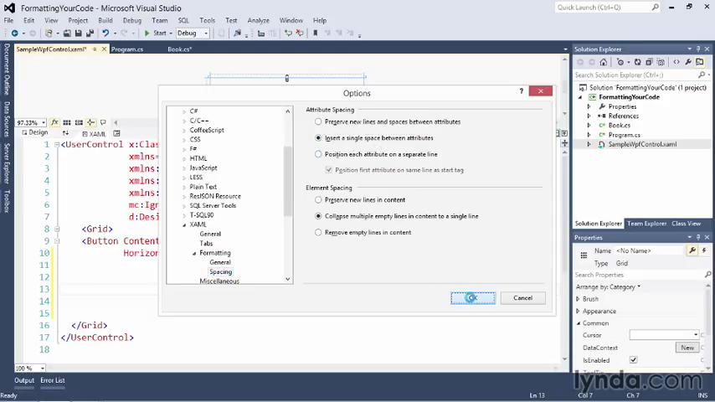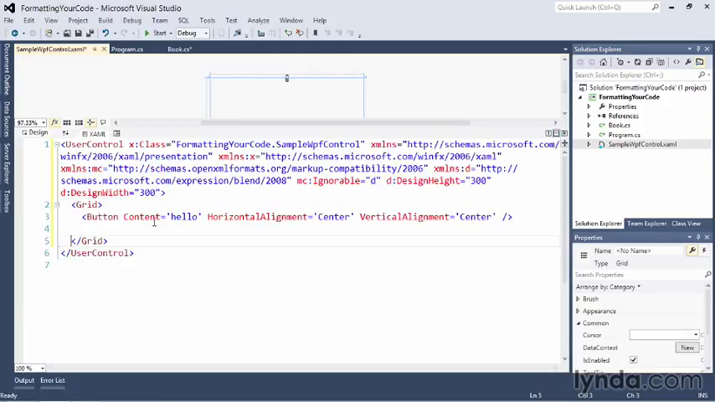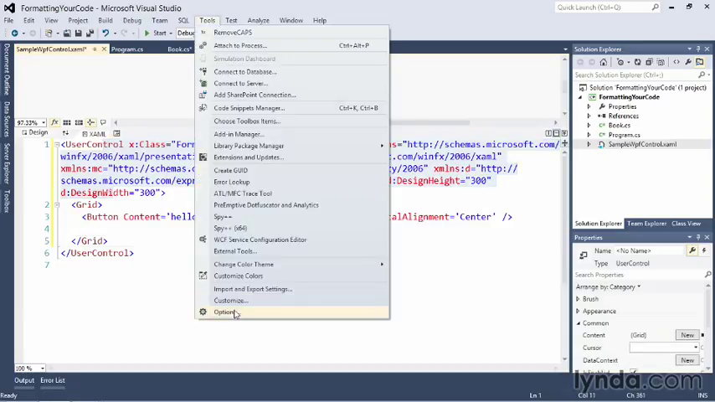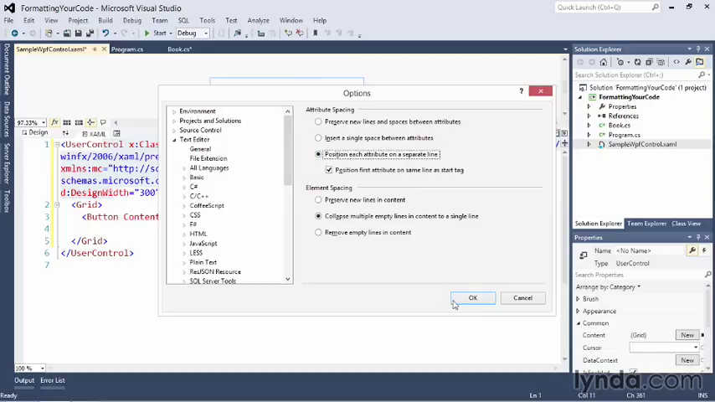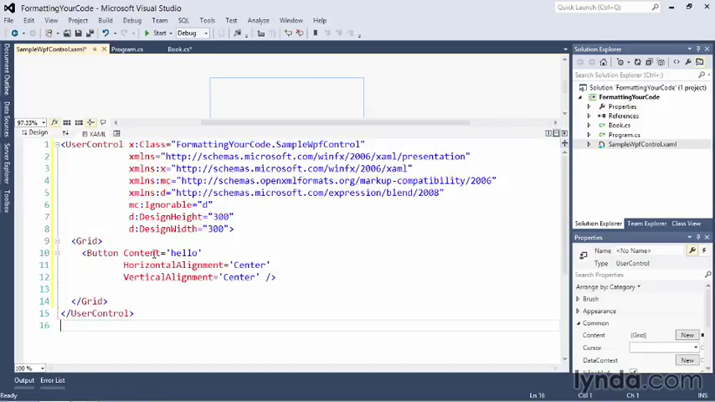Let me do this one first. And then do my Control-K, Control-D. And you see how it put everything on a single line, including this top element up here. Now I'll switch it back to the old one. Control-K, Control-D. And now you see how each one's on a separate line and they're nicely arranged in what looks like a table of contents view for me.